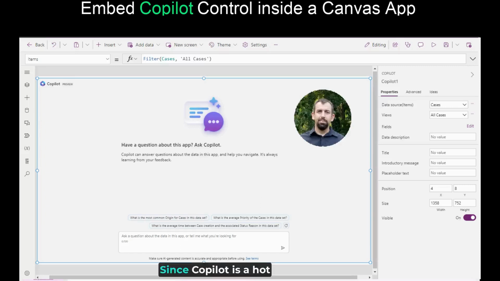Hi everyone! Since Copilot is a hot topic right now, in this video, we're going to show you how you can enable Copilot inside your Dynamics organization and how you can build a simple Canvas app that uses Copilot, so you can ask it some questions and it answers you based on the data that you have inside your Dynamics organization.